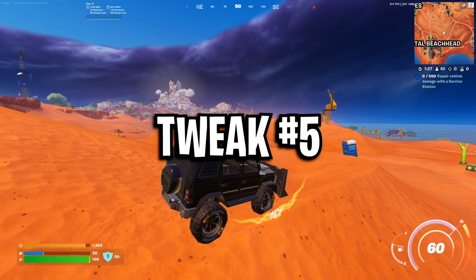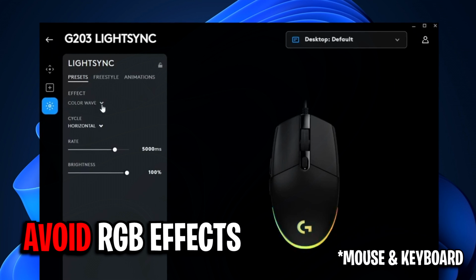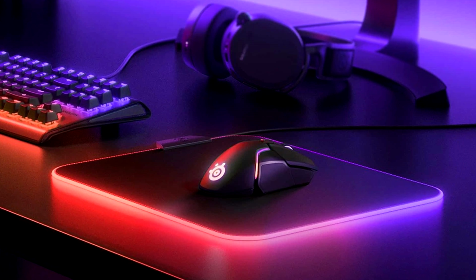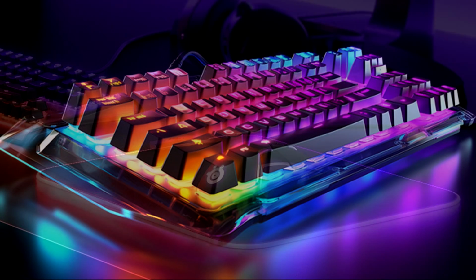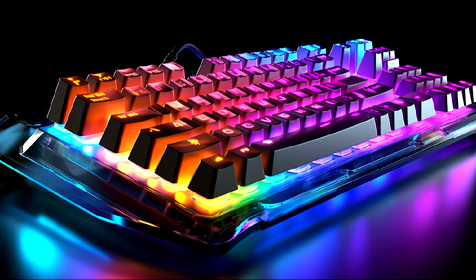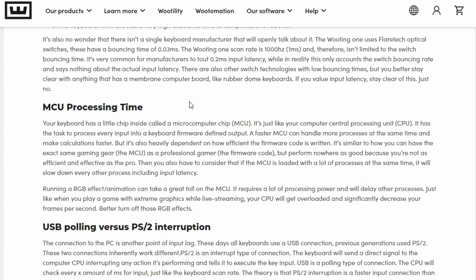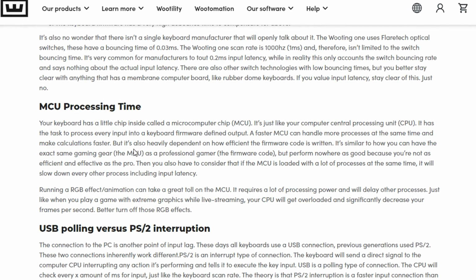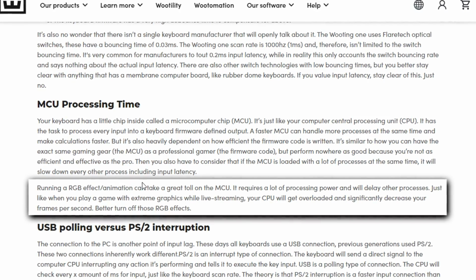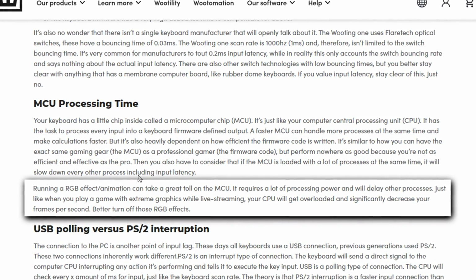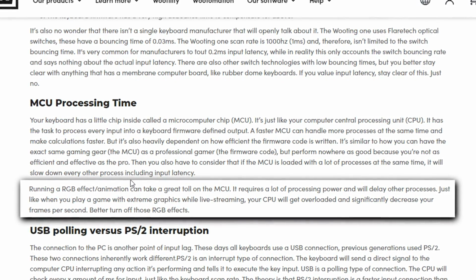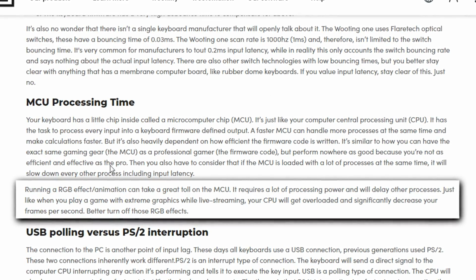Another thing you can do is avoid using RGB effects on your mouse. Yes, I know they might look really cool and you like the various animations and lighting effects you can choose from. However, research has found that they do add slight latency. Running an RGB effect slash animation can take a great toll on the MCU. It requires a lot of processing power and will delay other processes.